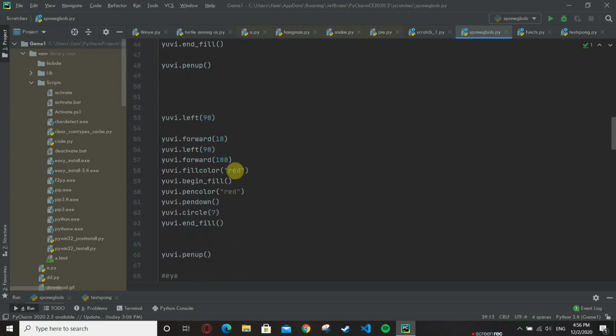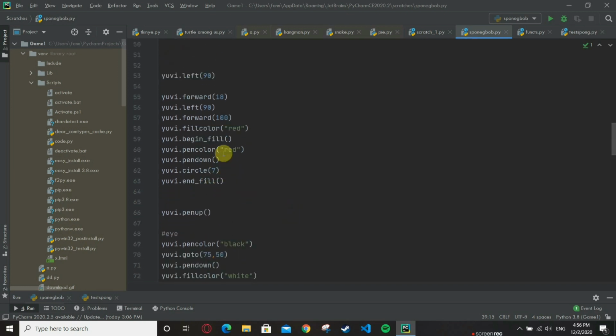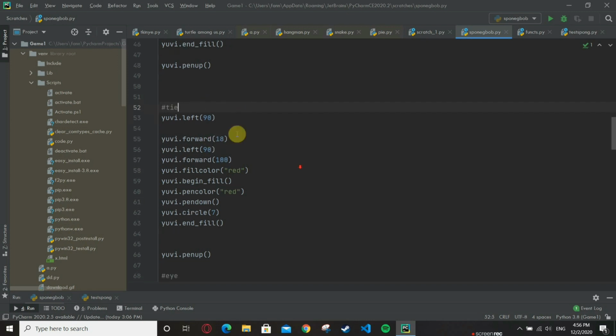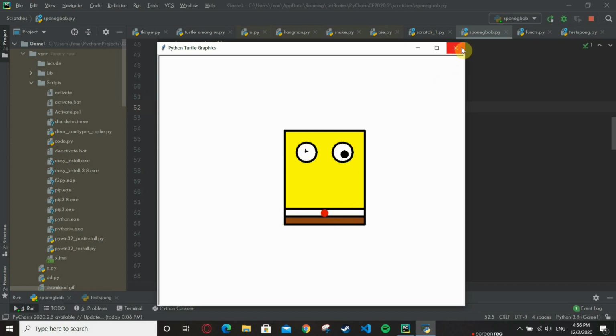Then here comes the code for the, wait a second. Yes, this is the code for the tie. I forgot to comment it down. This is the code for the tie. So what I'm going to do is create a tie. So when we are running this code, you can see first it creates the body, the pants, then the shirt, then it comes here and creates a small red tie. SpongeBob wears a tie.